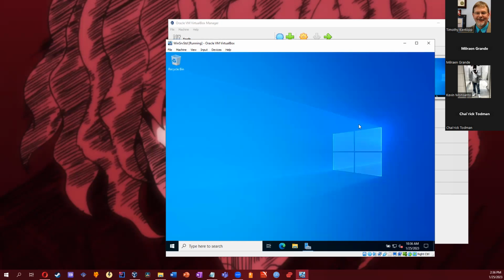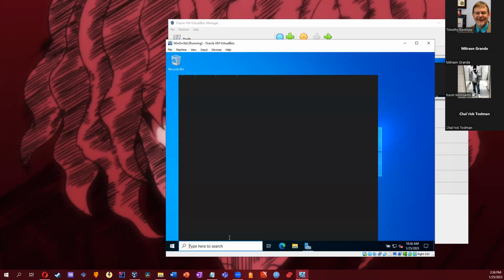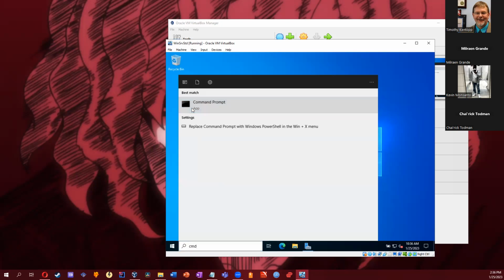What you have to do is pull up an administrative command prompt. So you're going to go to search and type in CMD. Then you're going to right click that and run as administrator.